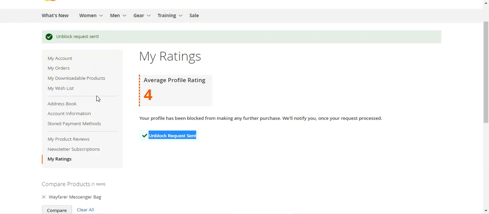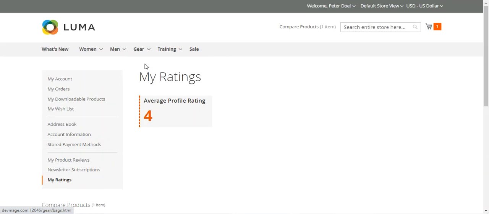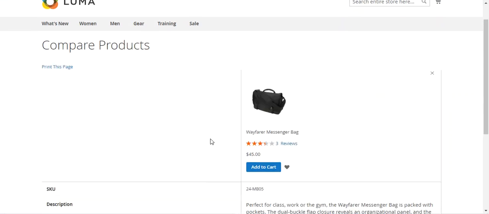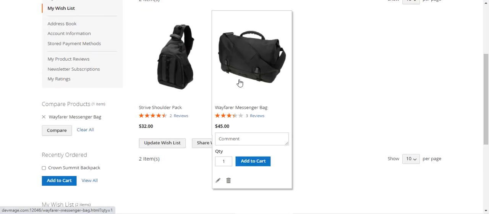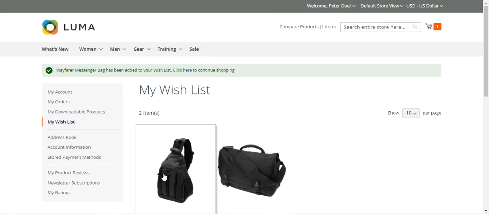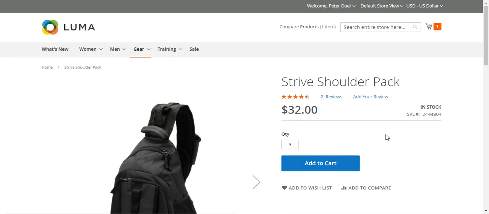Now if I go to the front end and refresh this customer page, you can see that right now we are able to access the store and we are not blocked, so that block message is not there on the my rating section. Now if I go to the bags category, for example, I'll be able to see the add to cart button once again. On the compare product page, I'll be able to see the add to cart button. On the wish list, I'll be able to see the add to cart on the products, as well as the add all to cart button is also visible there, right? And from the product pages as well, you can see that we'll have the add to cart button once again active for this particular customer himself.